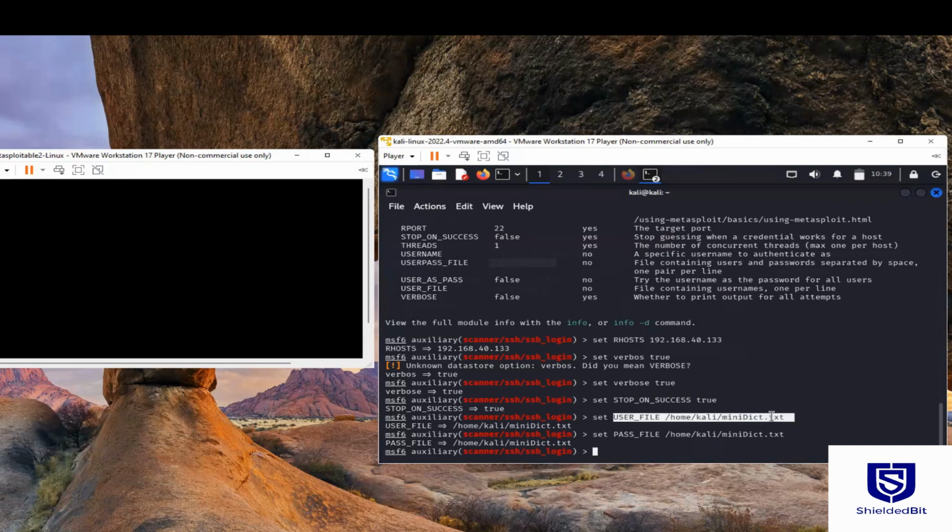And I've set a dictionary. So you can use the default dictionary, or you can use any dictionary of your choice, maybe from online or from different sources. Pentesters get these dictionaries, or maybe some default dictionaries as well.